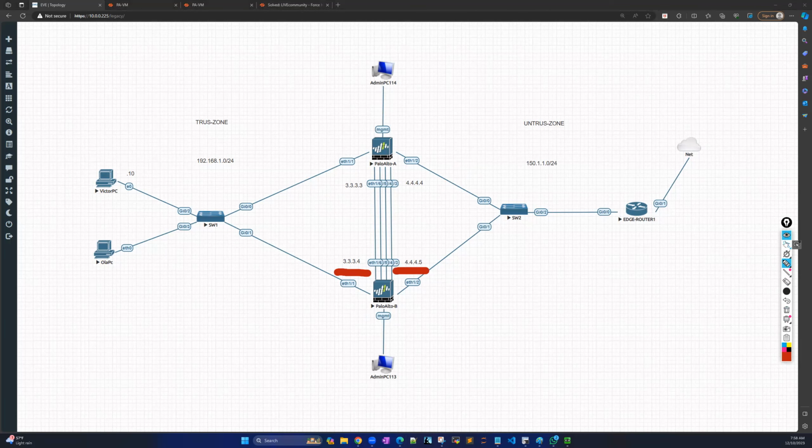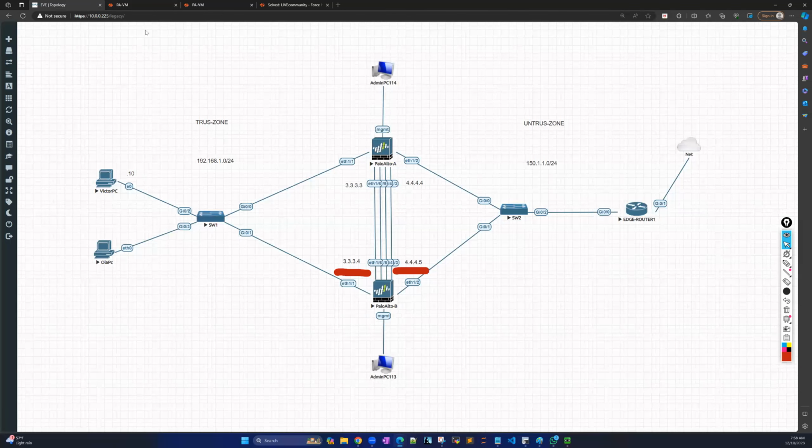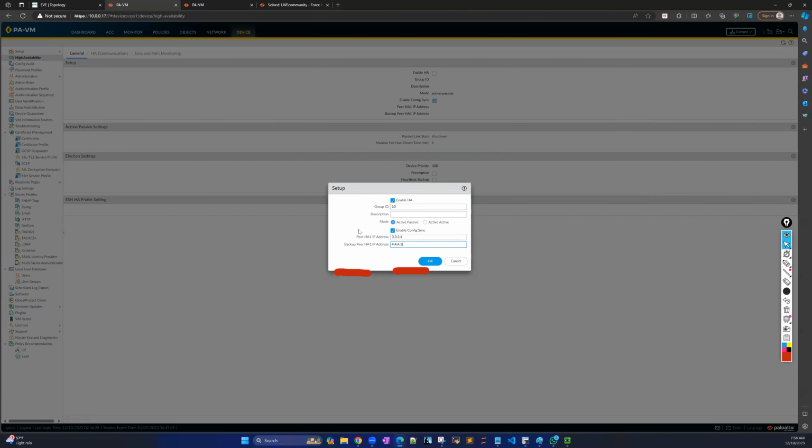So let's go back to the firewall. So we put 3.3.3.4. And then on that side, we put 4.4.4.5. Okay, let's check the lab again if you're correct. Okay, that's fine. Now the next is to click OK.